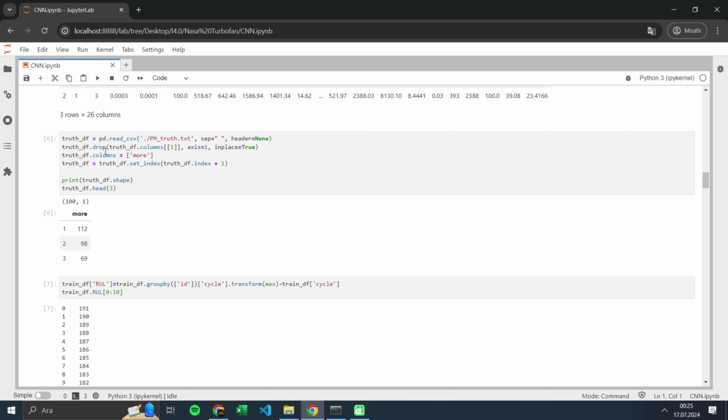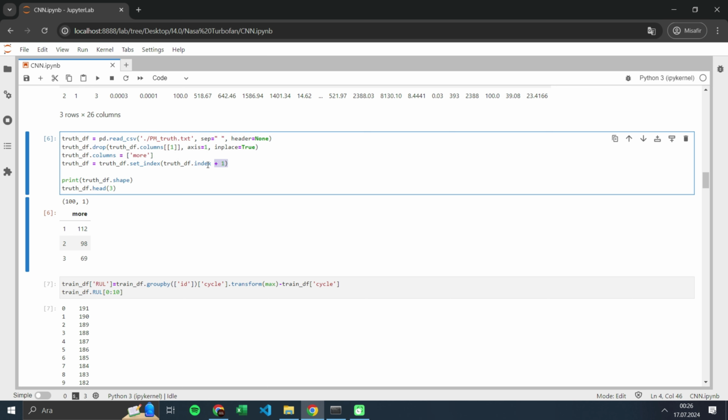Here, this line reads the ground truth data, which indicates the remaining useful life of each engine in the test set. And truth_df.drop, what is this? It drops the unnecessary column from the data frame, and truth_df.columns renames the remaining column to more, indicating additional cycles after the last recorded cycle in the test data. And here, what is this +1? It sets the data frame index to start from 1, aligning it with the engine IDs, and we will print them. And you can see our output.